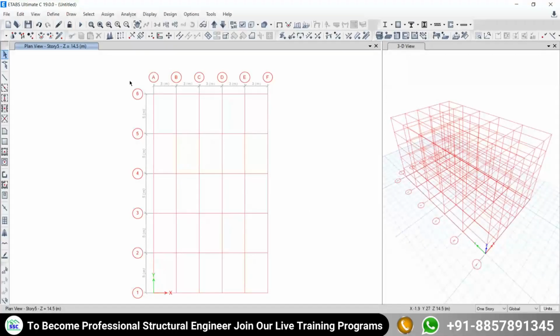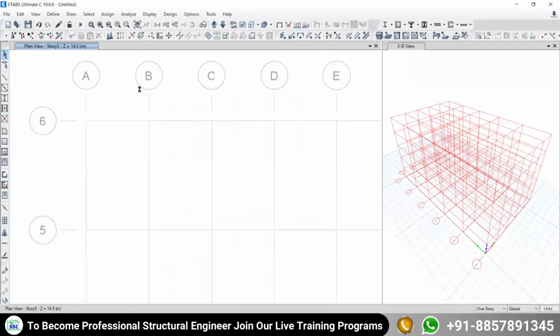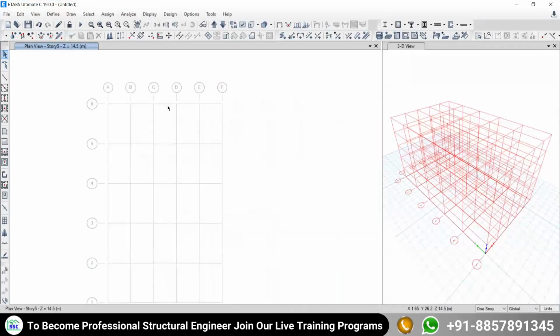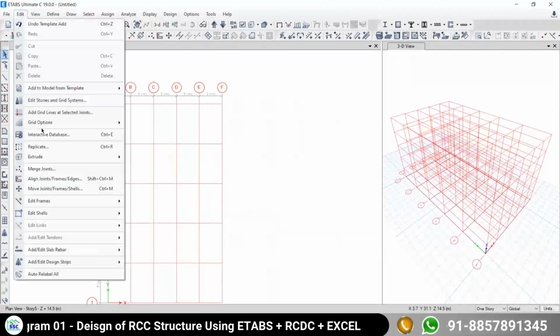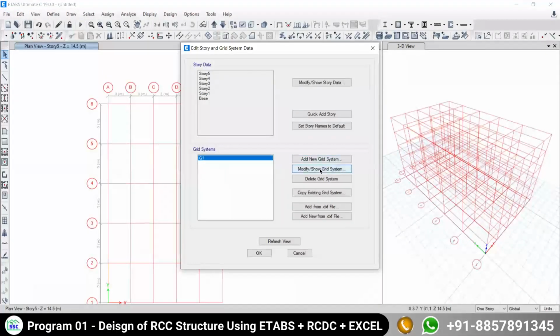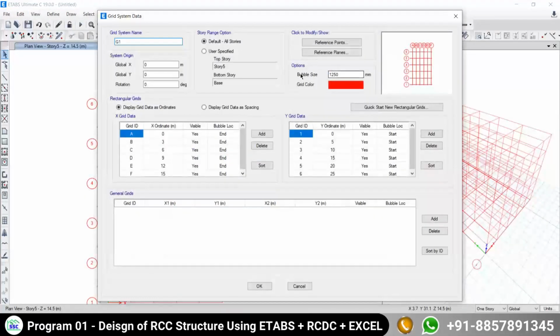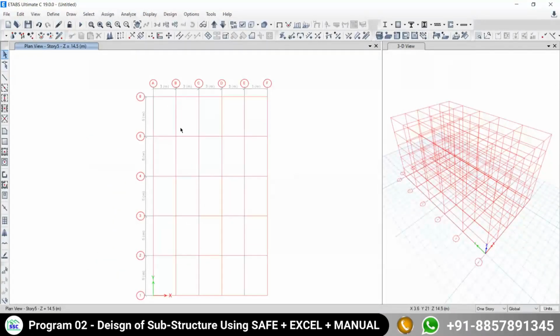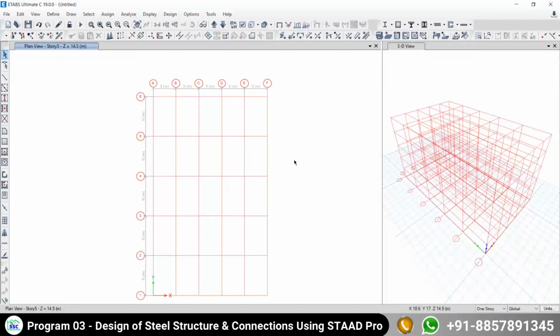Now suppose I'm not okay with the size of these bubbles. I have to change this bubble size. Go to edit, go to edit story grid system. Go to modify again. I would like to make it 1000 only. Let's say okay. It is not changed, the size is not reduced. I would like to express how you can do the modification in your existing grid for the in-plan definition.